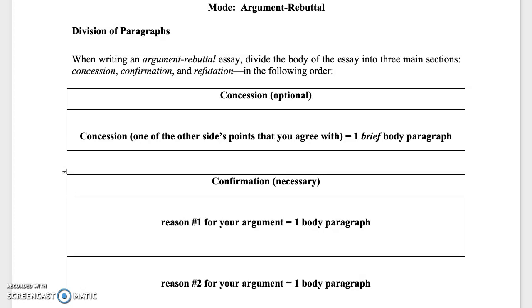In this video, we're going to look at how to organize the body paragraphs of your signature assignment, the main essay in the signature assignment. And as we said in the previous video, this is a pro-con topic. So for the body paragraphs, you want to use the argument-rebuttal format.